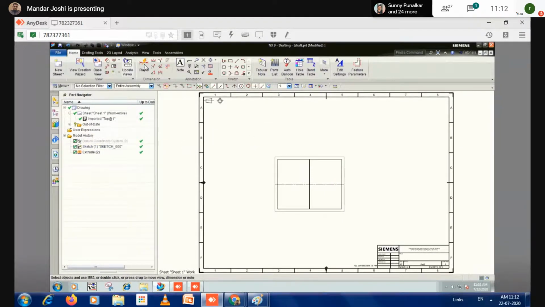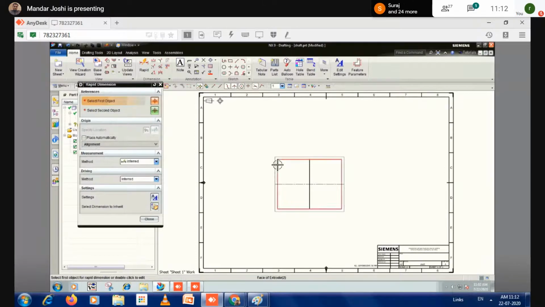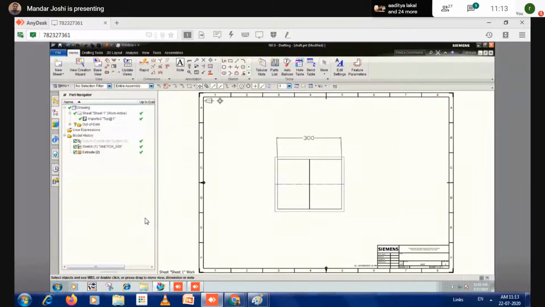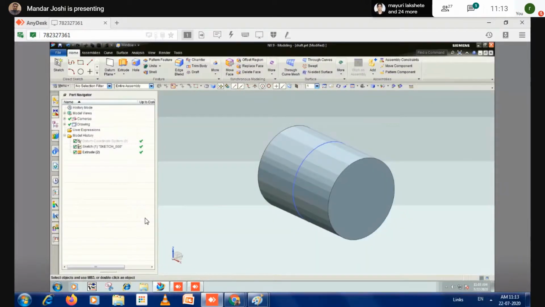After that, give the size here. This point to this point. See that text height is adjusted. It's shown here 300. And if you want to modify this, again go back to the model. How to enter the model? Simply press M and then define the chamfer or fillet, whatever you want.